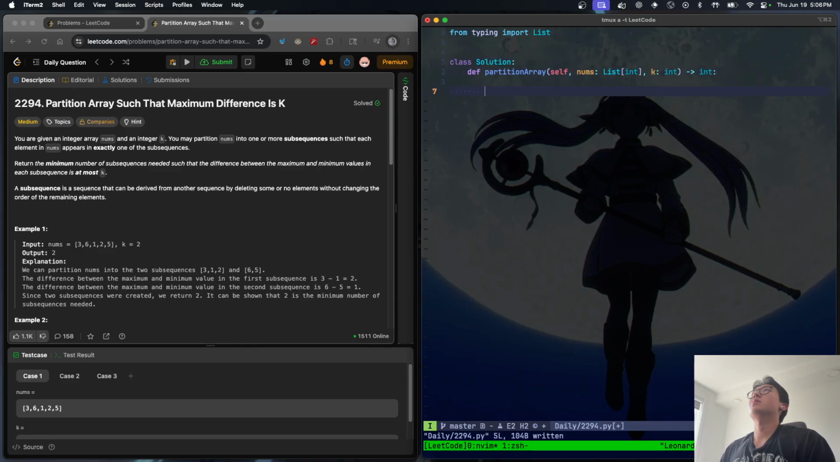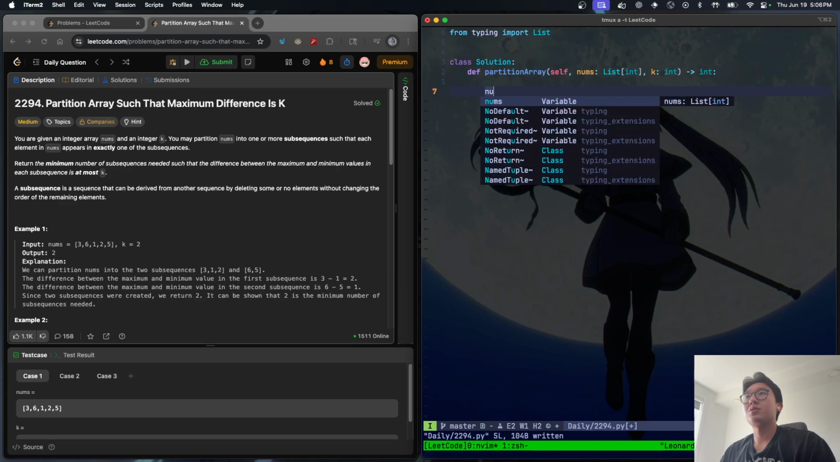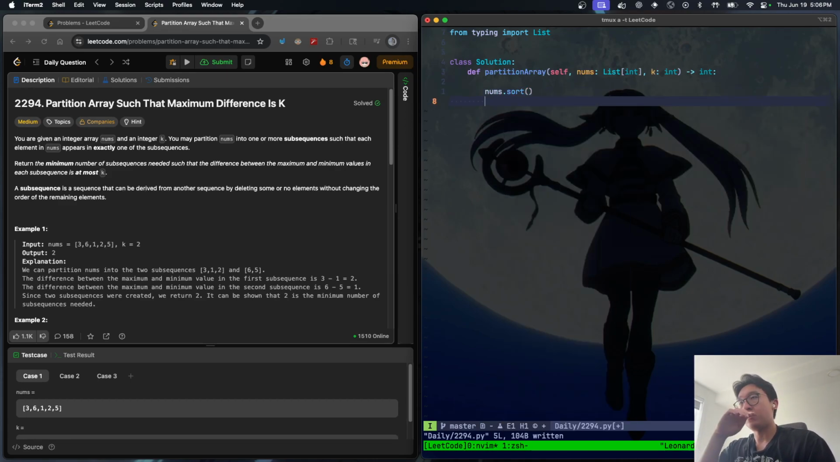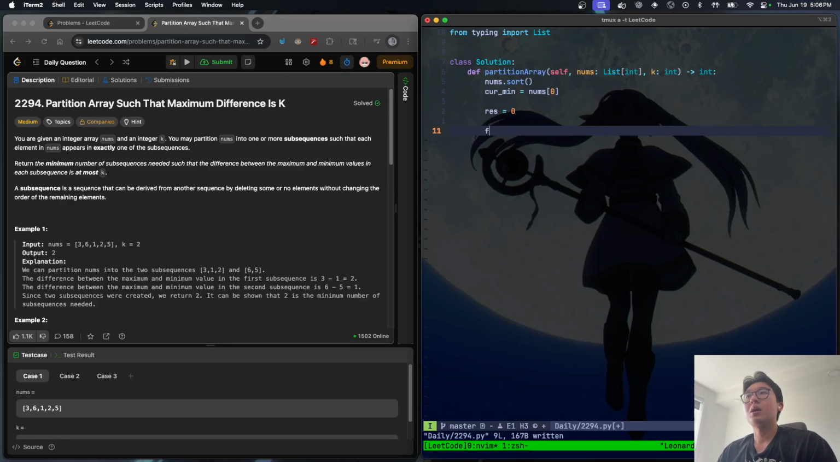Okay, so first we're going to sort the array, so nums.sort, and then we need the current minimum that we found so far, and let's just say that's nums[0]. And then we need res. This we're going to use to count the number of subarrays that we created. Let's start with 0, and then let's iterate through the array. So for i in range, we don't want the first element because we already added it as the current minimum. So 1 all the way to the length of nums.